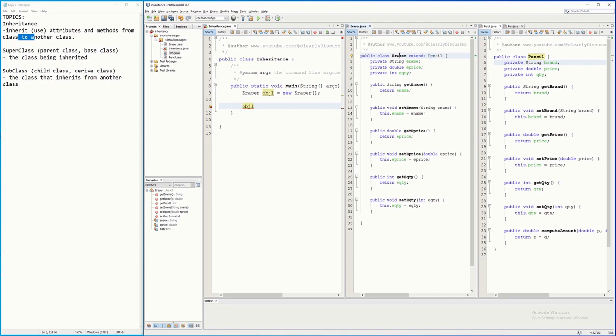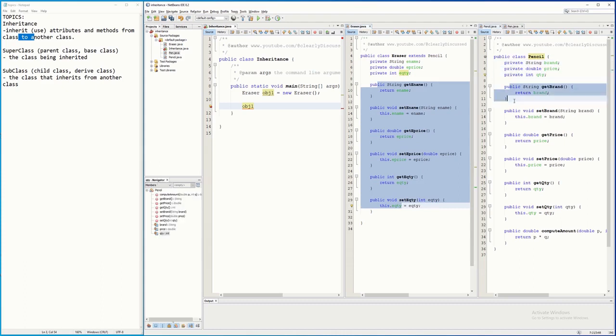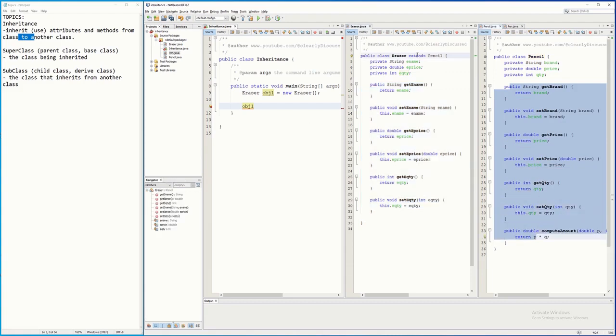So meaning to say, when you have this, it means I can now use both classes. I can use the attributes of eraser and its methods, including, this time, the attributes of pencil as well as its methods. So that is the meaning of extends. This is what we call inheritance. It allows the use of attributes and methods from one class to another class. So basically, you're extending it.